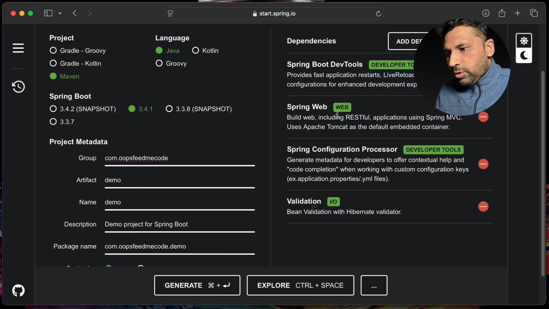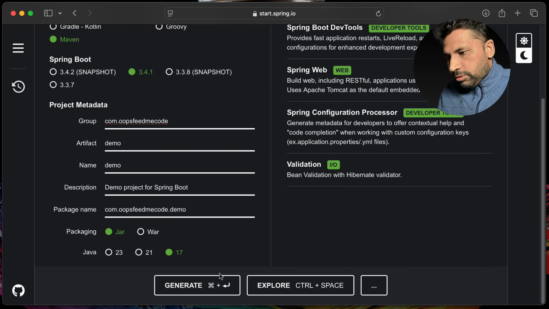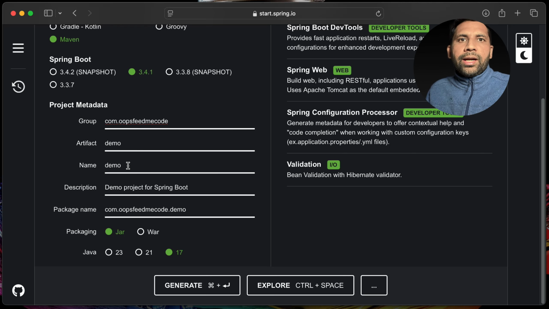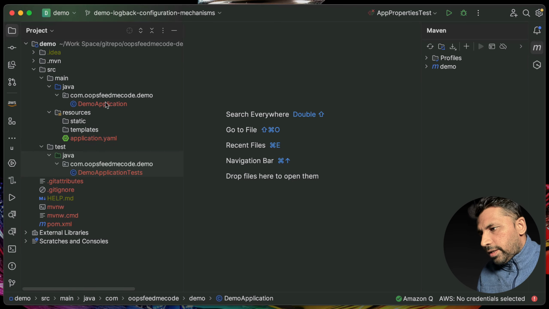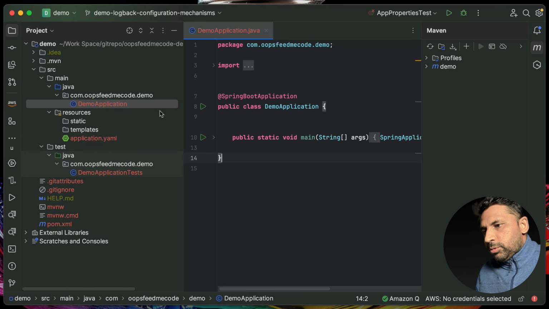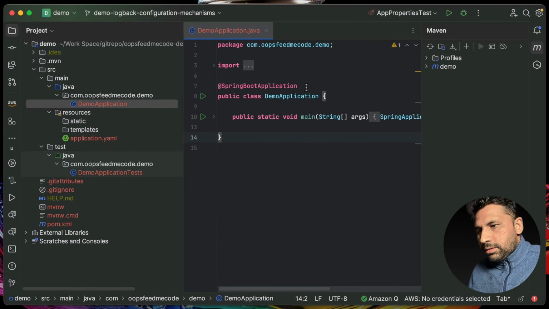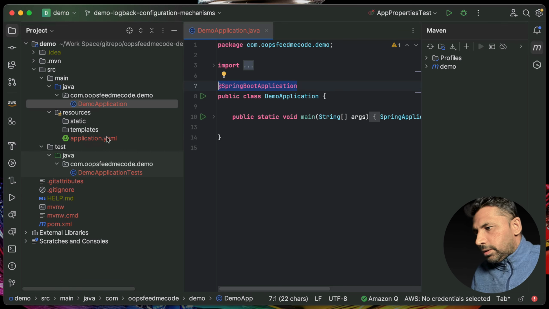So let's begin. Once you are at this stage, if you click generate, it will give you a demo.zip. Just unzip it, and you can import it in any IDE of your choice. We are using IntelliJ, so we will be focusing on autocomplete in IntelliJ. Once you import your demo application, you will be able to see a structure like this. Demo application, nothing complex, just the annotation and run method.